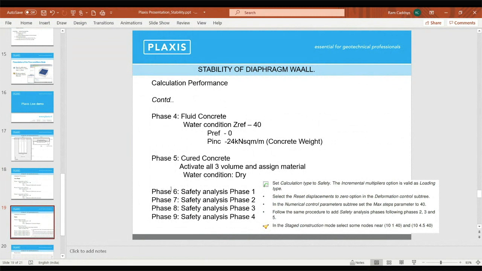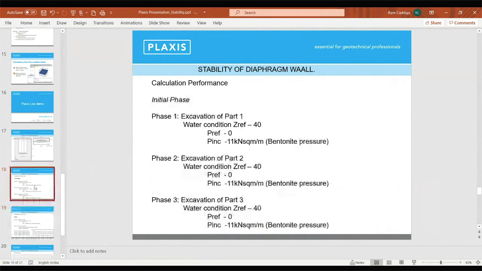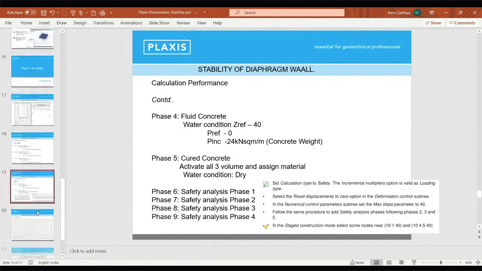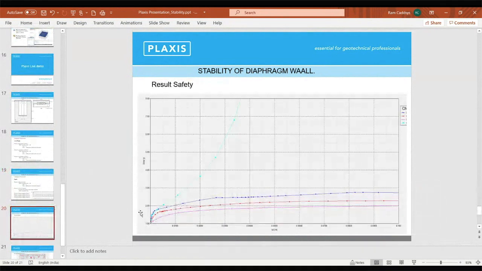After that, for each phase we are going to check the factor of safety. So for excavation of part 1, what is your factor of safety? We are going to calculate it in phase 6. So for each phase we are going to check the factor of safety. How to create these different phases, we are going to learn today. After that, we are going to create one curve in the curve manager for the different stages: phase 1, phase 2, phase 3, and the final phase. What is your factor of safety? This is what we are going to plot.